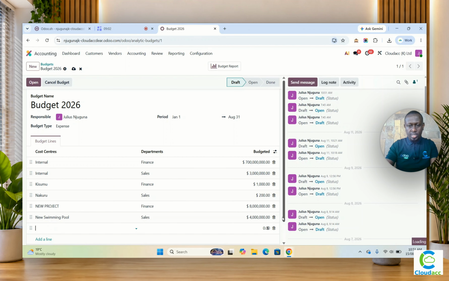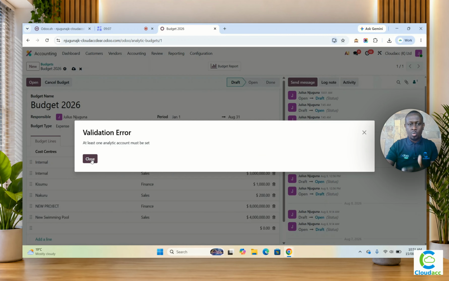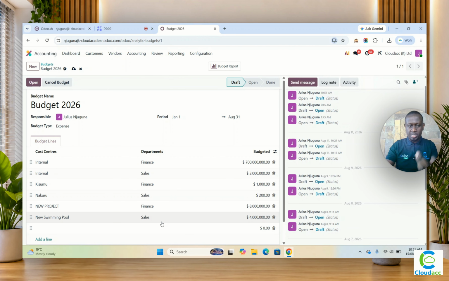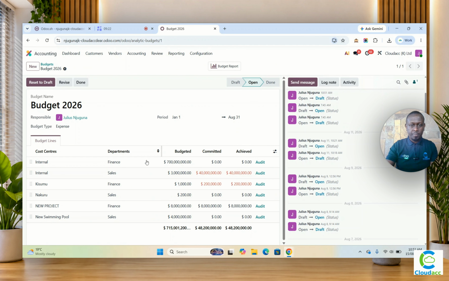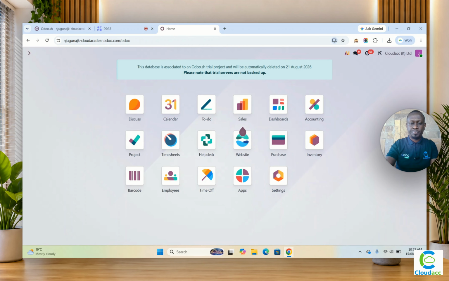So the reason for doing this is that we want to ensure we do not surpass the budget when we are raising the purchase orders. We don't want to surpass the budget. So let me just quickly save that. So it's done. So we have 4 million budgeted for the swimming pool. I'm going to open my budget and leave it at that for now. As you can see, the budget is 4 million. Committed is nothing yet, and achieved is nothing yet, since we've not transacted. And I'm going back to my purchase module.